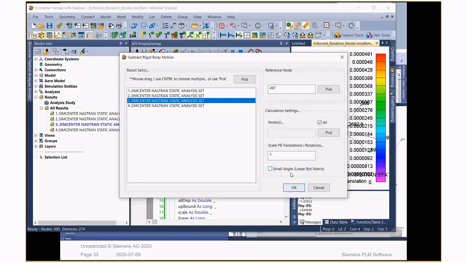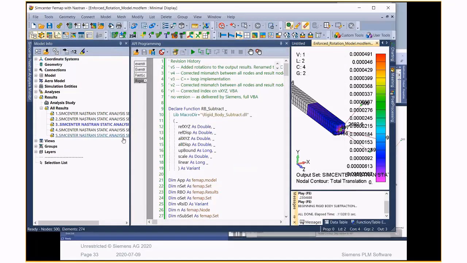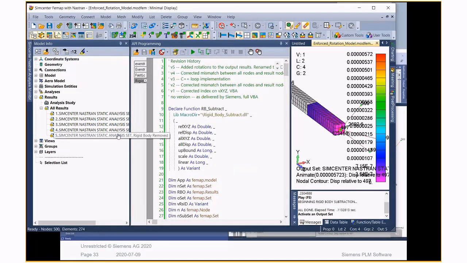We're going to uncheck the linear. We want to do it on a real rotation, so not small angle approximation. So I run that. Again, our time took almost nothing, and we have that rigid body rotation removed on that analysis set.